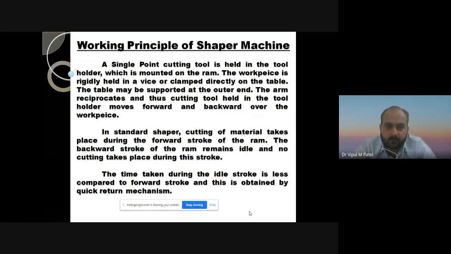The backward stroke of the ram remains idle and no cutting takes place during the stroke. કે જ્યારે તમારું સિંગલ પોઈન્ટ કટિંગ ટૂલ એની બેકવર્ડ ડાયરેક્શનમાં મૂવ થતું હશે ત્યારે તમારું એ સ્ટ્રોક જે છે એ આઈડિયલ સ્ટ્રોક તરીકે ઓળખાય છે, બીકોઝ એમાં આપણે કોઈ પણ પ્રકારનું મટીરિયલ રિમૂવ કરતા નથી અથવા તો થતું નથી.